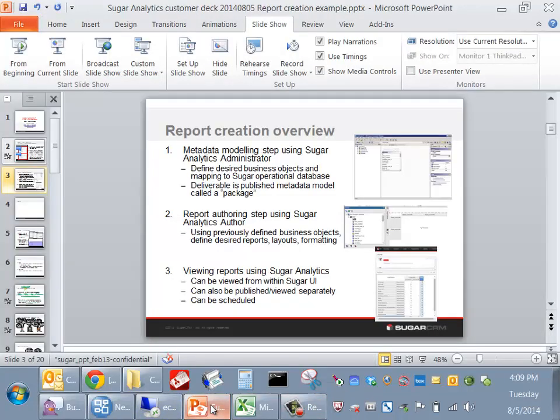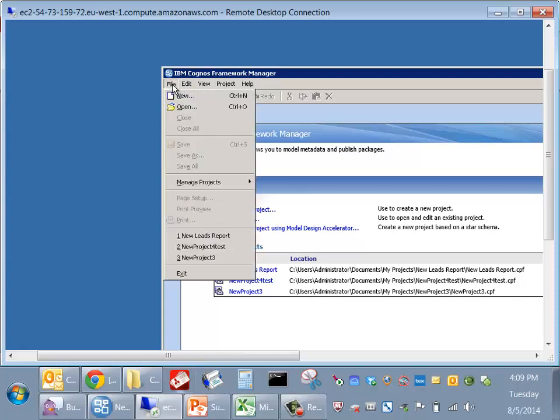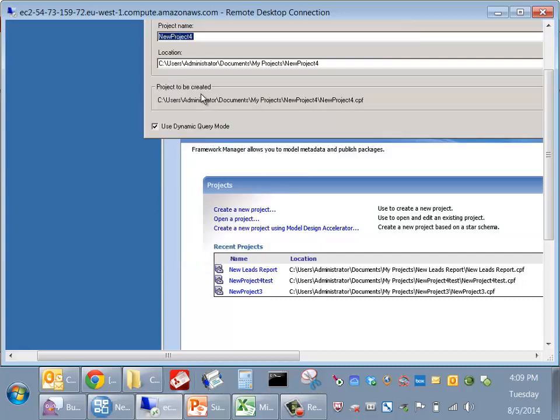So remember the 3 steps, metadata modeling being the first step. So now I'm going to start with that metadata modeling step. What I would do is go into my Sugar Analytics admin component, which is actually based on Cognos Framework Manager. This is already set up to point to an instance of Sugar, and I'm just going to define a new project. So now I'm working on a new leads report. Let's just say that's my project.